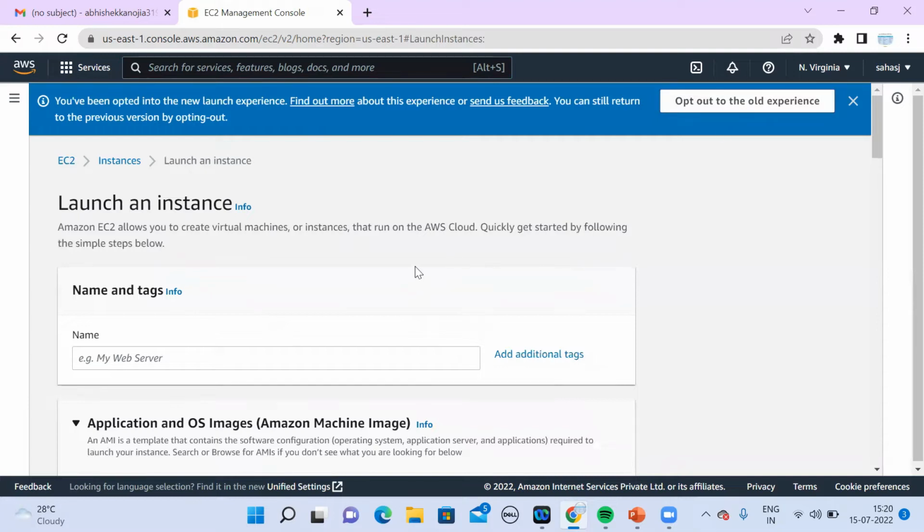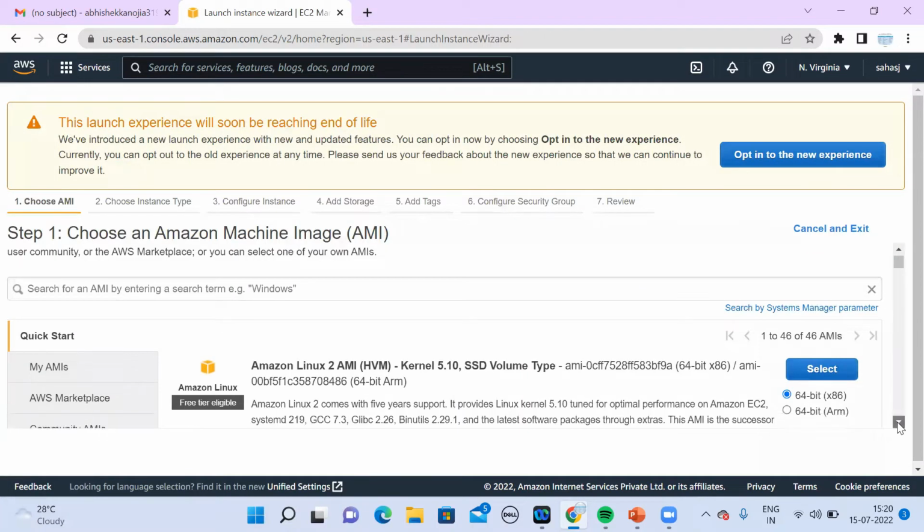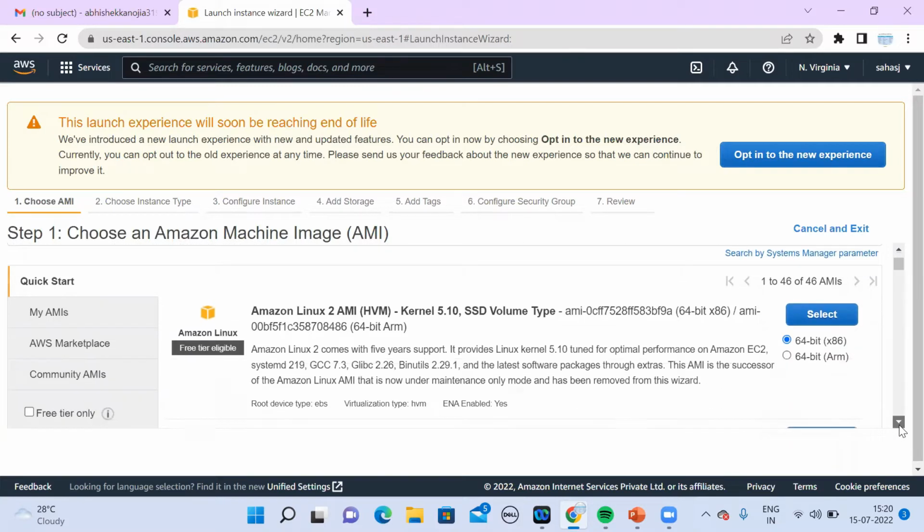Okay, so basically I'm going to create one instance. From that instance, I'm creating a custom AMI. First I'm going to create servers. When you set up servers, you need an operating system, you need your hardware, RAM, CPU, whatever. All those things you need to set up. So the same thing we are going to select here.